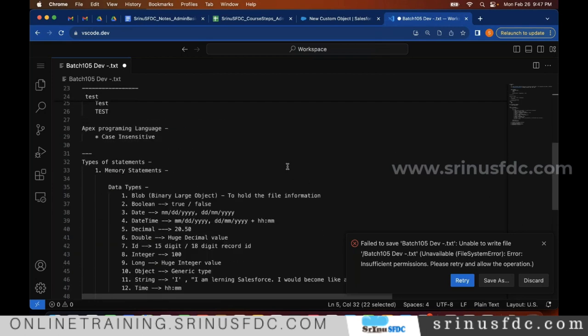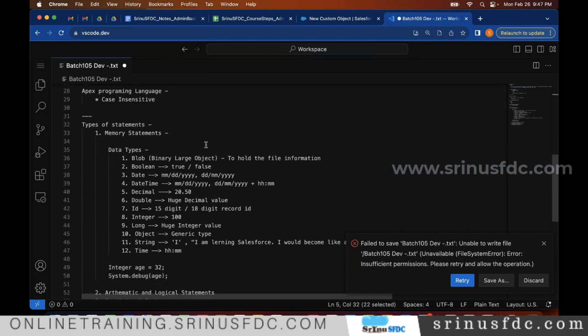The first thing we are learning: Apex is a programming language. It is specific to Salesforce. When you write any Apex program, that program will be saved on the Salesforce server. Whatever server space we get from Salesforce for our company, in that place only this code will be saved.